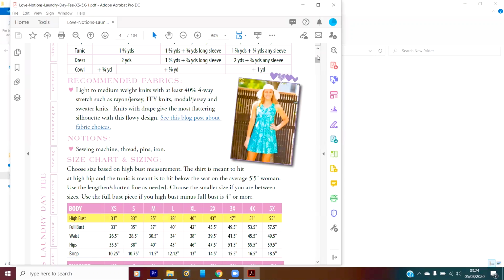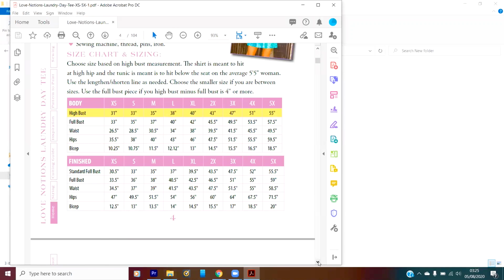What you need to do first off is decide what size you need. So it's got some information there about what size you need. To pick your size, I would be a 2x and a high bust with a full bust piece. Then my waist would actually be a 4x. But I need to grade between the 2x and the 4x. I have to keep that in mind.